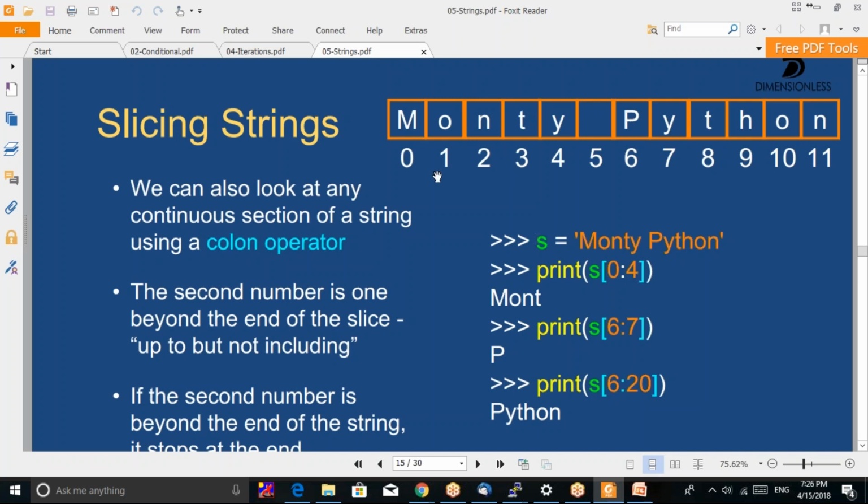Okay. So you'll get MONT as the outcome. Then from 6 to 7, it would be only 6. Exactly, that's why you're getting only that. And 6 to 20 will be up to the end, but without an error. It won't give you an indexing error.